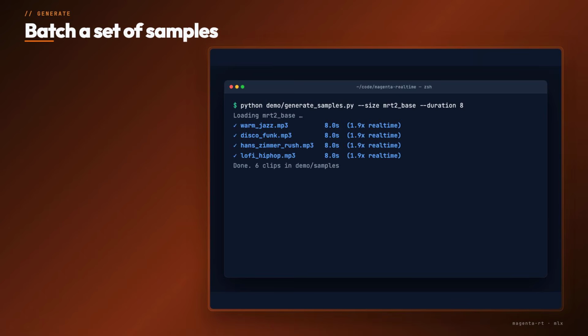We can also batch a whole set at once. A small script batches many prompts in one run, loading the heavy model only a single time. Each clip is encoded straight to MP3 on disk, and on the M4 Max, every clip generates faster than real-time.